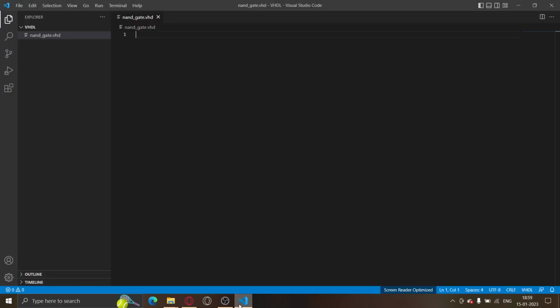In this tutorial, we learn how to design a NAND gate in VHDL. I've created a file called nandgate.vhd, and note that the extension of the file is .vhd, which is the extension for VHDL files. The next thing that we'll do is these two lines. Think of these lines as #include <iostream> of C++.